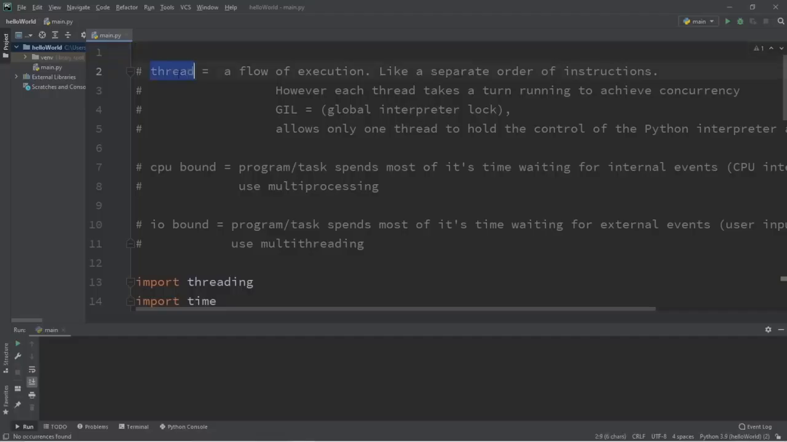Think of a thread as a flow of execution, like a river, and each thread can carry out its own separate order of instructions. If we use this process of multi-threading, we can have our program run different parts of its program at different times. They all run concurrently but not truly in parallel. That is a concept for later referred to as multiprocessing. So with threads, they each take a turn running to achieve concurrency.